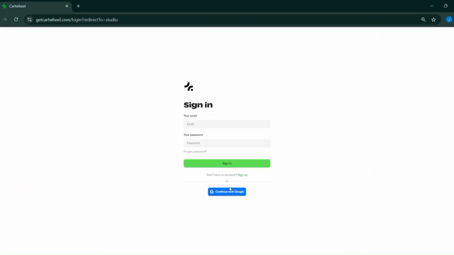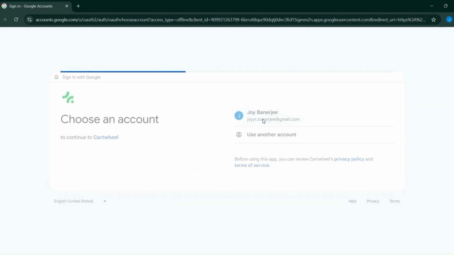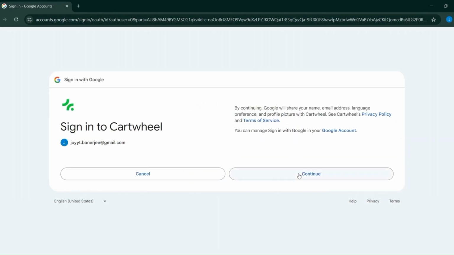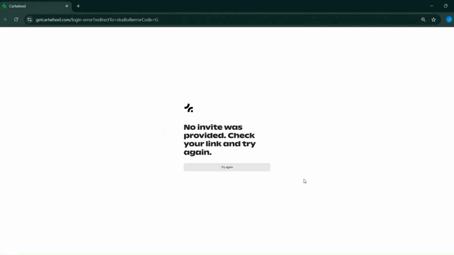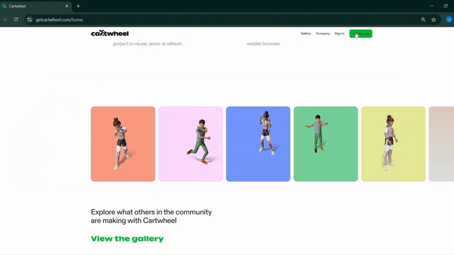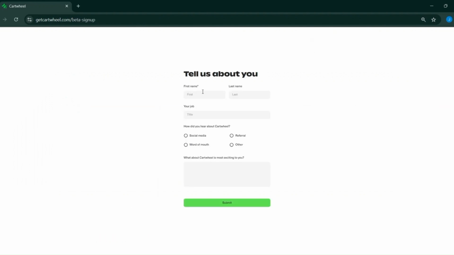The exciting news is that Cartwheel is currently in beta testing. This means it's a work in progress, but it also offers an exclusive opportunity for you to be among the first to experience its groundbreaking features. To join the waitlist and increase your chances of getting early access, simply be one of the pioneers in transforming text into stunning animations.